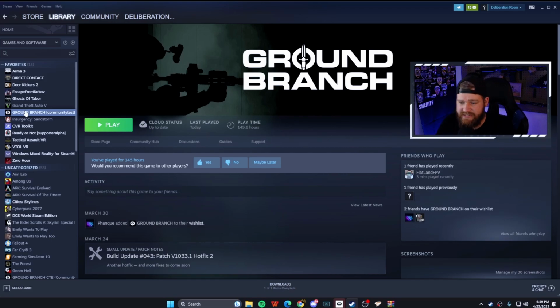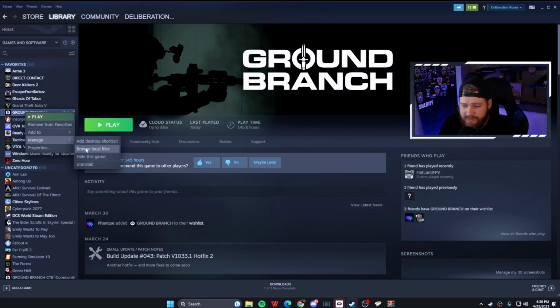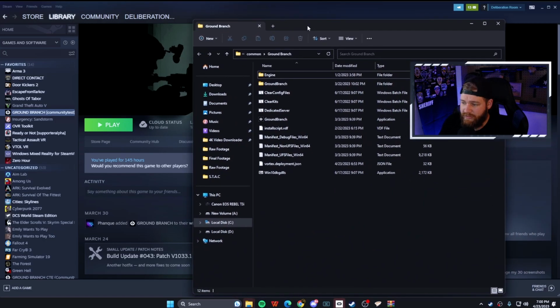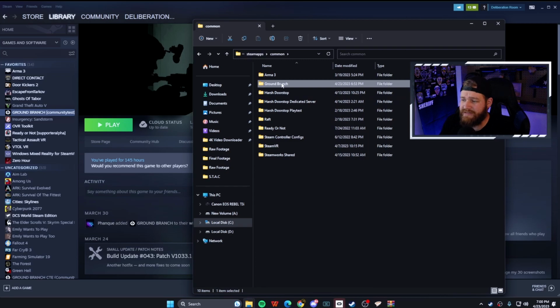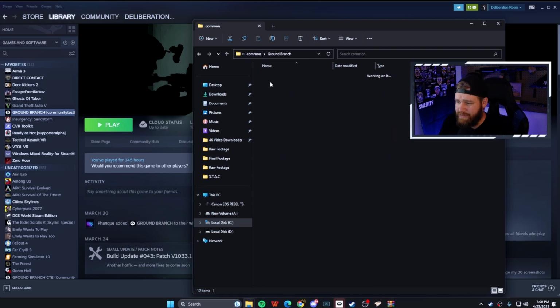We're going to jump into Steam, go to your actual game, and do Manage, Browse Local Files. So right click on the game, Manage, Browse Local Files, and it's going to pull up your file explorer, and it's going to be your game directory. This is your main directory. It's, you know, Steam apps, common, ground branch.